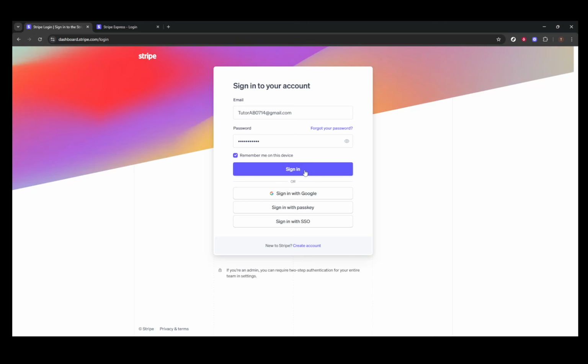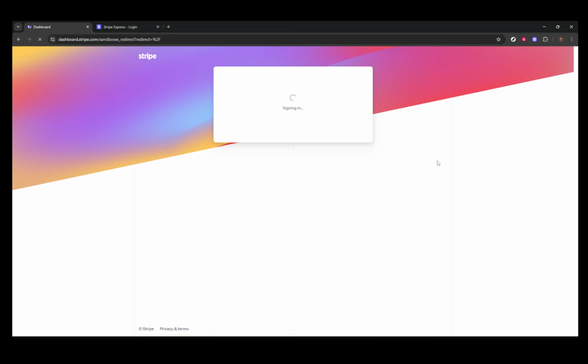Next, input your password. If you're having trouble remembering it, consider using a password manager to keep track of your credentials securely. A key part of using a standard Stripe account is completing two-factor authentication, also known as 2FA. This is an important security measure that helps protect your account from unauthorized access.